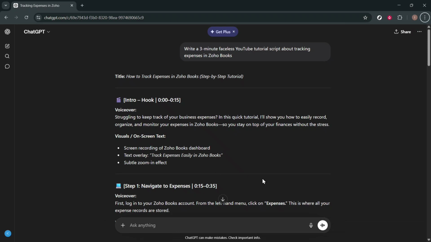How to use enter button to change line on ChatGPT. Want to break lines in ChatGPT without sending your message? Let's do it step by step.